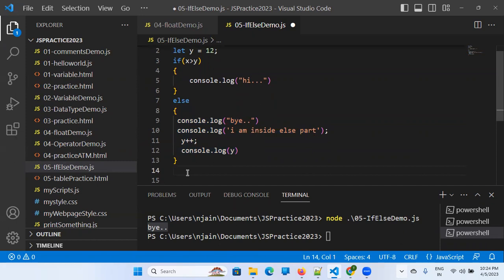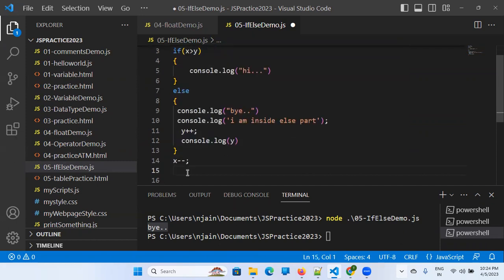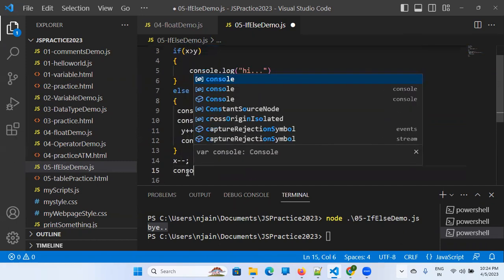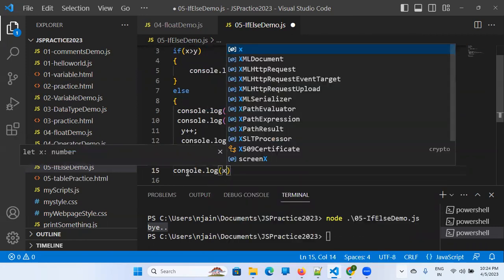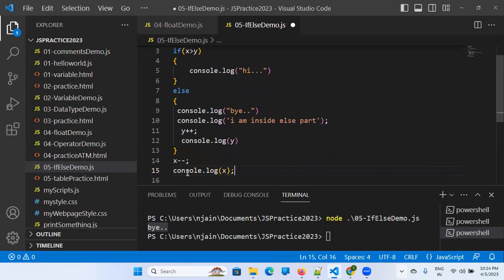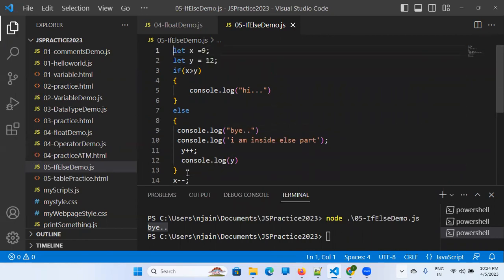So I can say here x minus minus and I'll print console.log x. I'll tell you everything. What is x plus plus, what is y minus minus, whatever I'm writing. So what is going to happen here is console.log y, it will print, then it will print I am inside else part. Y plus plus, so this is called the increment operator.